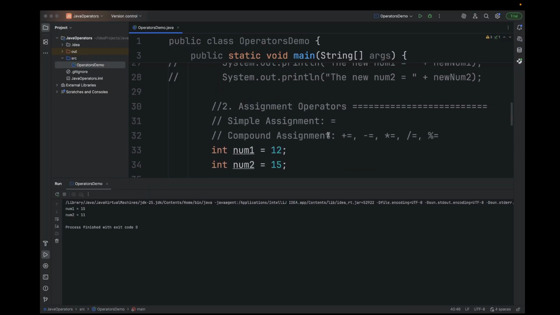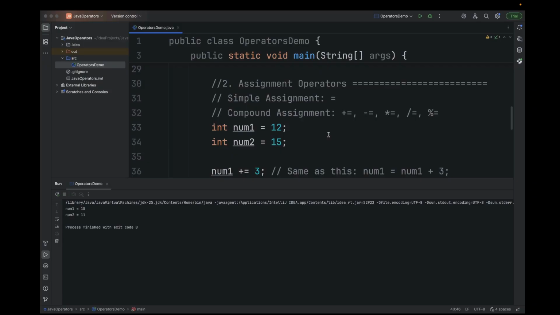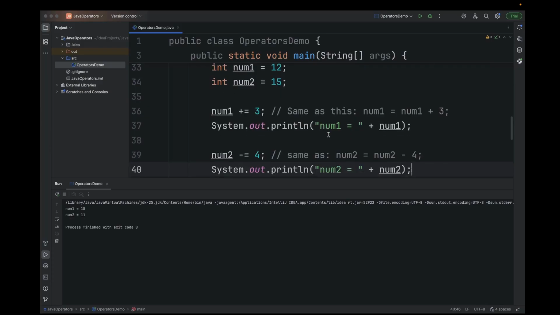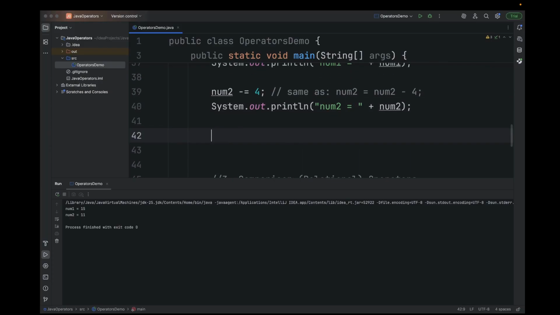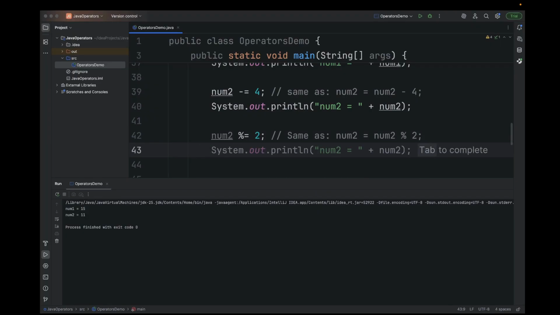All right, so the same thing applies to multiplication and division. So let's try now modulus as the last example for this. So let's say we want to divide the value of num2, which is now 11, by 2, right? So we have num2 modulus equals to 2, which is same thing as saying num2 is equal to num2 modulus 2. This is same thing as that statement. So let's print what we have and see.